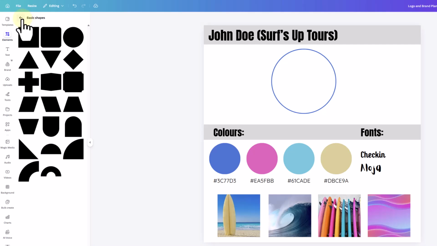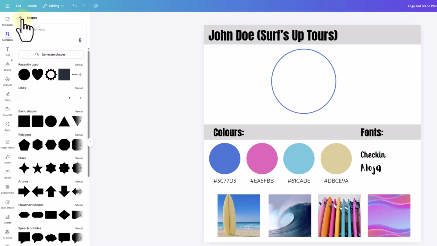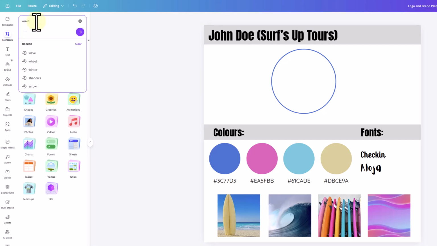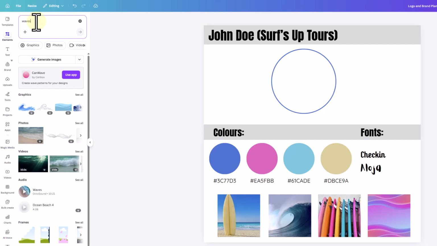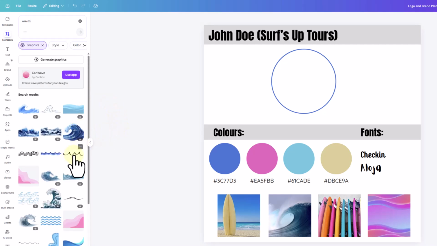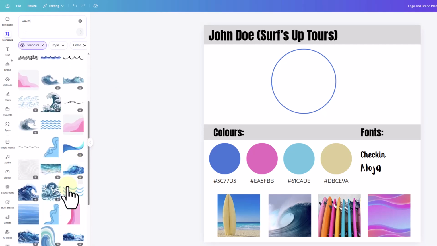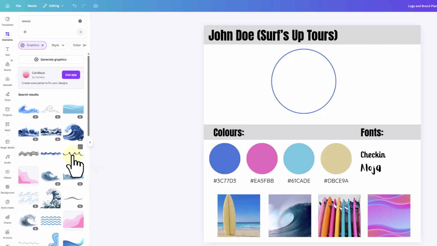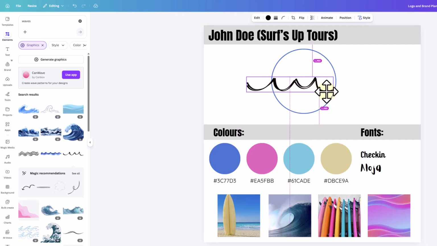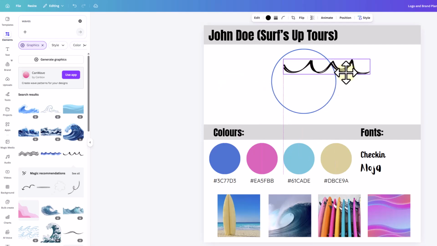I'm going to click the arrow to go back to shapes, and I just want to go back to elements. I'm going to type in waves, and let's see if there are any cool graphics I can use. So I can see here graphics. I'm going to click See All. And here are some cool little graphics I can choose from. Let's say I like this one here, this little one. That's kind of cool.